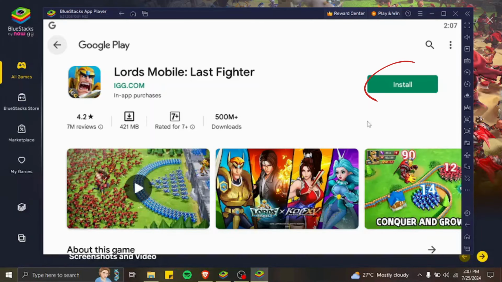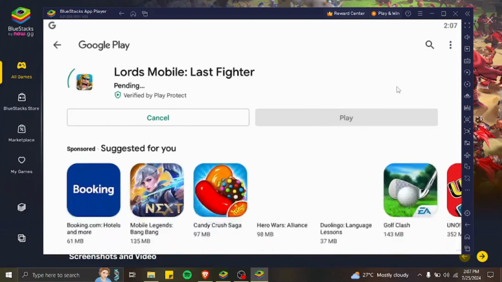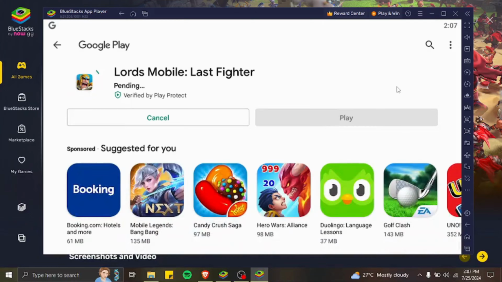Now you should be redirected to Google's Play Store. From here, just click on Install to install the game. Now the download and installation of the game will be automatic. So once the download is complete, you can just click on Play to play the game.